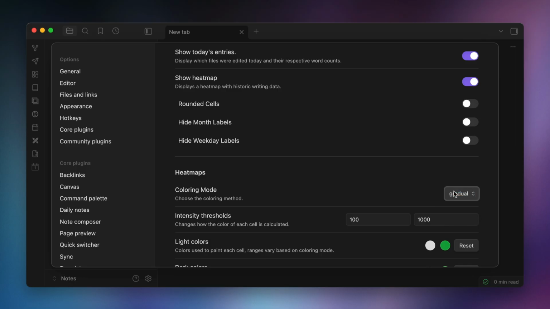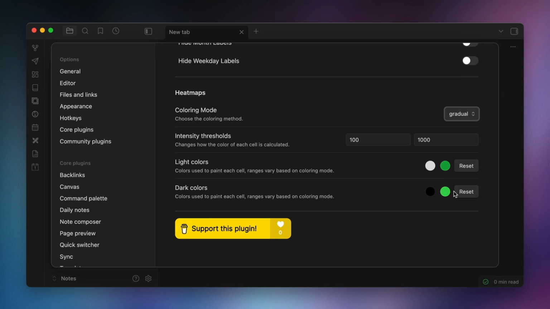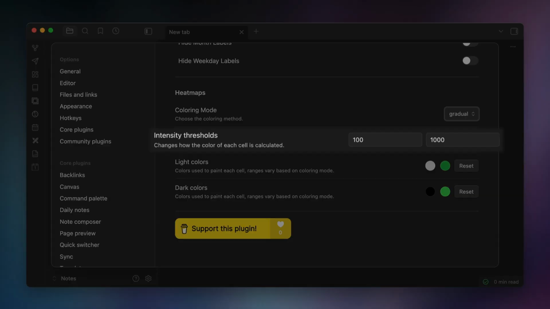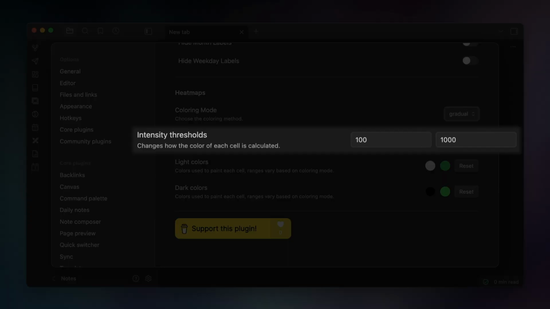Depending on the coloring mode that you choose, you'll have different options available for the intensity threshold. This basically determines how the Keep the Rhythm plugin should color the cells on the heat map. For the gradual coloring mode, I prefer to set the low intensity threshold at 100 words and the high intensity threshold at my writing goal of 1,000 words.